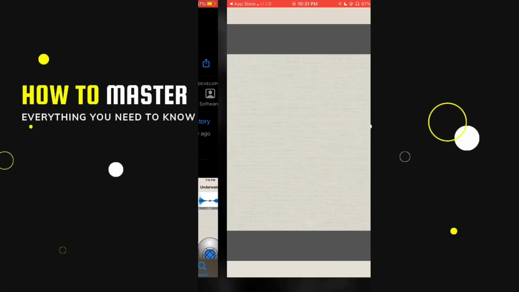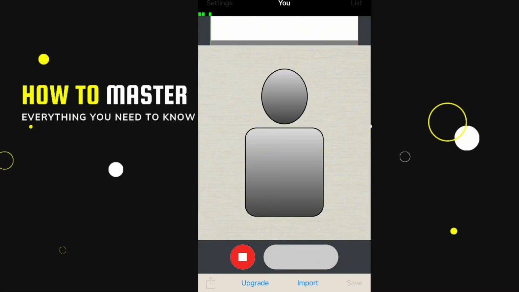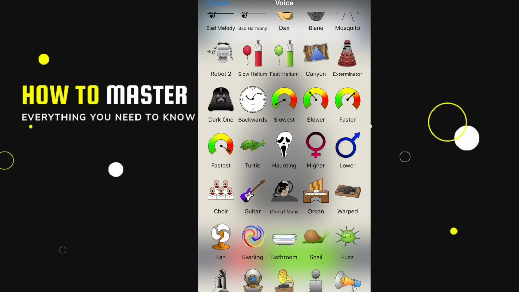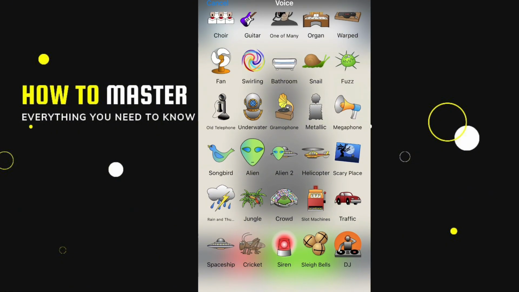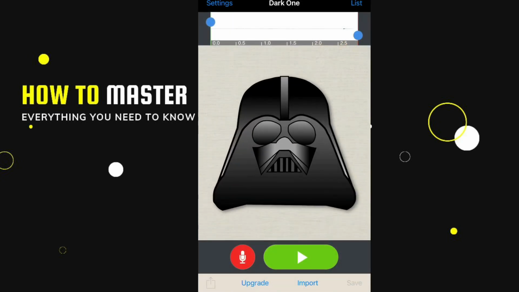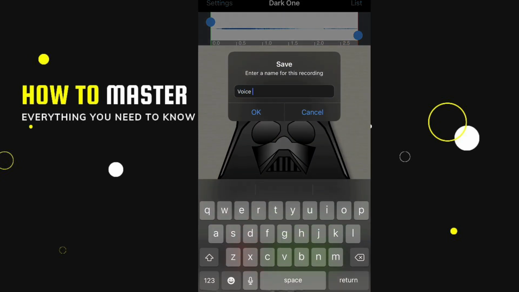So once you've chosen the one that you want to use, you can then open it and hit record. Then simply say whatever you want to say and pick a voice effect. So there are absolutely tons of effects, going from deep, squeaky, echoey, spooky, or whatever vibe you're feeling. And once you're happy with it, you can then save that audio file.